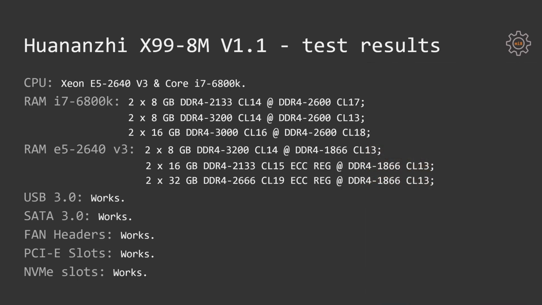It's important to mention here that all the timings are the default timings which the motherboard selects, and it might be possible to tighten the timings. With the Xeon E5-2640 V3, I have tested the following configurations of RAM. Two sticks of 8GB each, desktop memory, DDR4-3200, CL14, working at DDR4-1866, CL13.